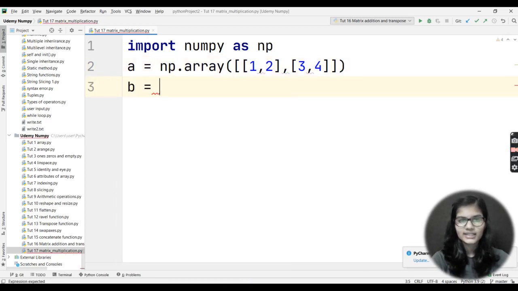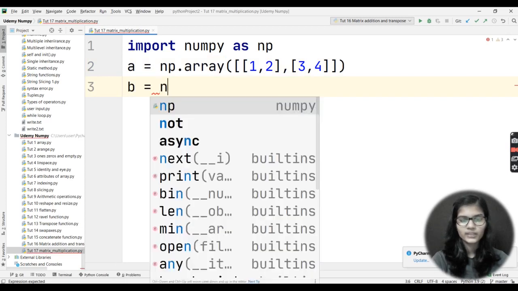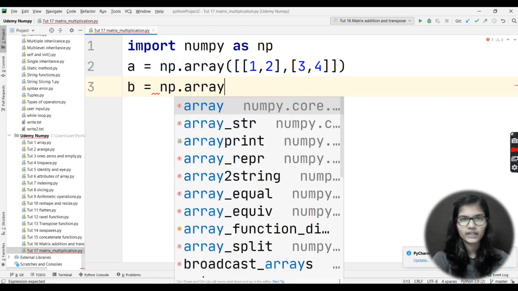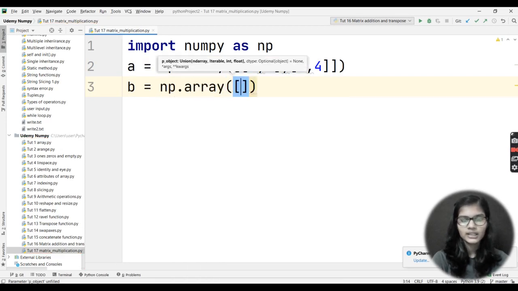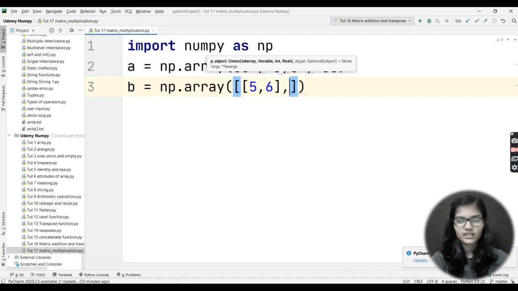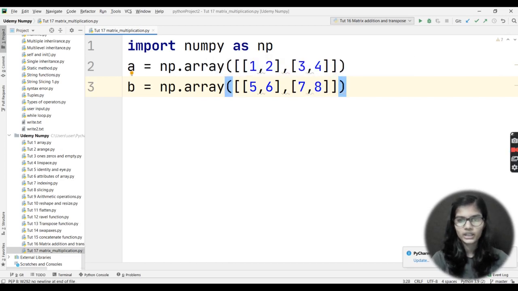Okay, let's say my second variable is b. B is equal to np dot array. I'll be putting on the brackets here, and double brackets, I'll be adding here 5 comma 6, and then I'll be writing 7 comma 8, right? So first of all, what I have done till now is defined my two-dimensional arrays. Okay, that is absolutely okay.